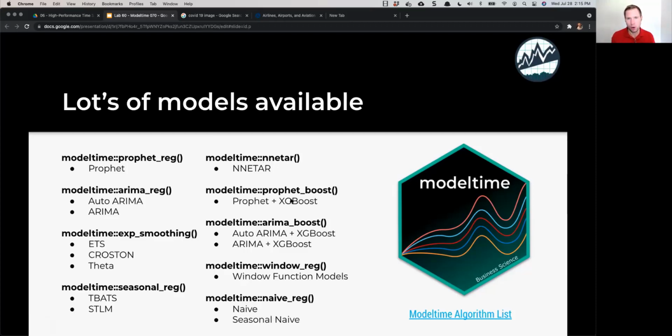I have my own homegrown forecasting functions. This one's called Prophet XGBoost. It's based on a competition winning solution where I saw that they use XGBoost errors to improve model performance. I did the same thing for ARIMA. I created Auto ARIMA XGBoost and ARIMA XGBoost.